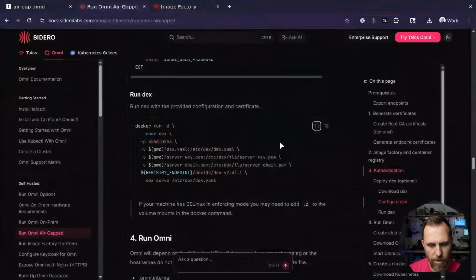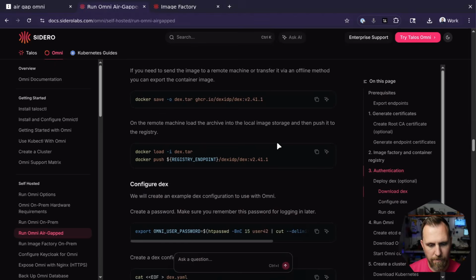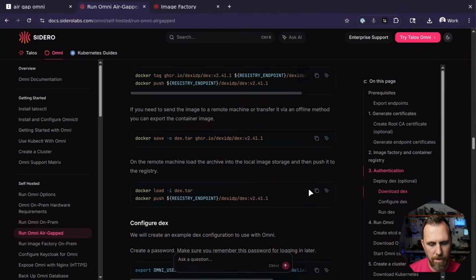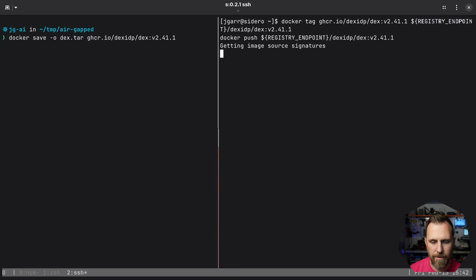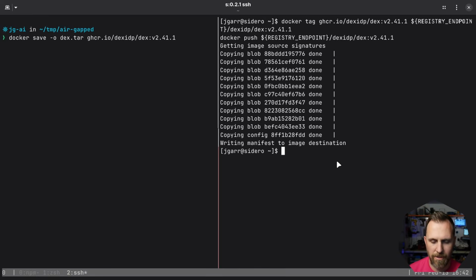So we will do that previous command here, which was docker. We have to tag it though. I need to tag it here. Yeah, this is it. There we go. Now we pushed it. Now we can run it.